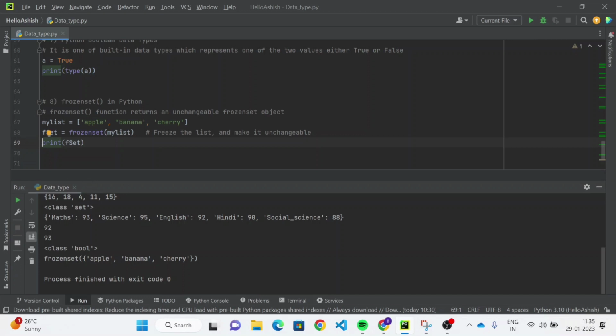So here the list was apple, banana and cherry. When you apply frozenset, it creates a frozen version, so it is basically freezing the list. The list was apple, banana and cherry, and then we have created a new variable fset, and within fset we are freezing the list, so we can't make any changes. This frozenset has parentheses, and within the parentheses we have each item.